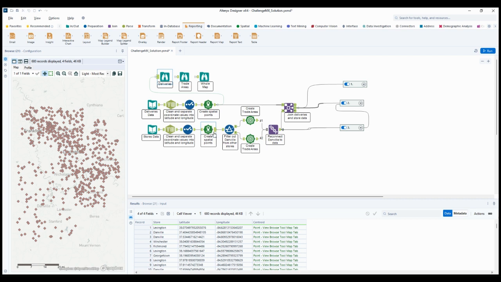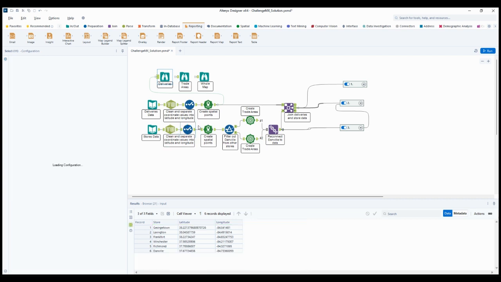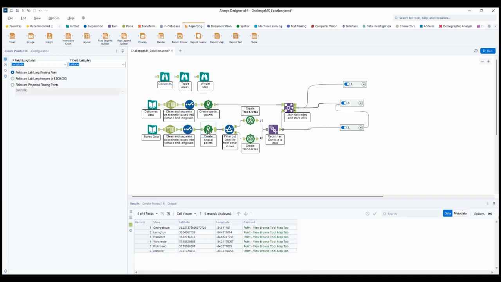I've also done the same for the stores. So I have these store locations, and I have these points created. And then from there, we want to make trade areas. So we want these 10-mile radius boundaries around the centroids.